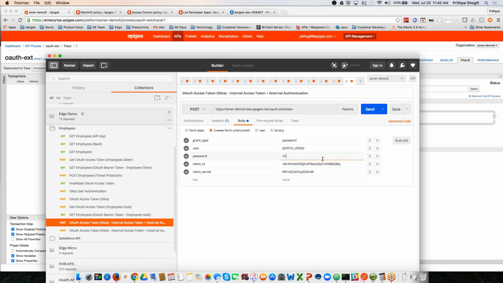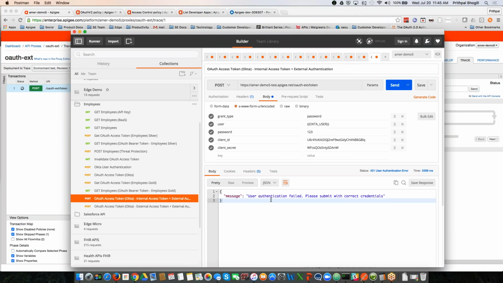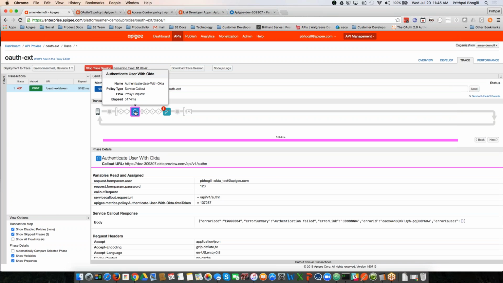If I change something out here and hit send, I have messed around with the password, so you can see that I should get an error message saying the user authentication failed, which is what we expected because I just entered an incorrect password. You can see we made a call out to Okta. Okta did not like the password, and then it threw an error condition.